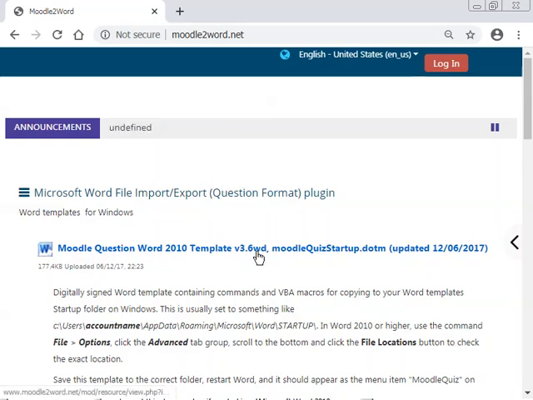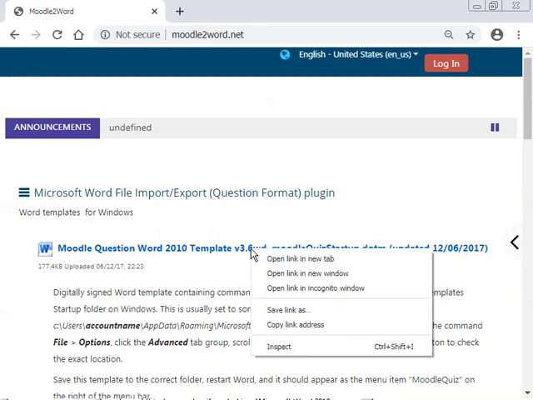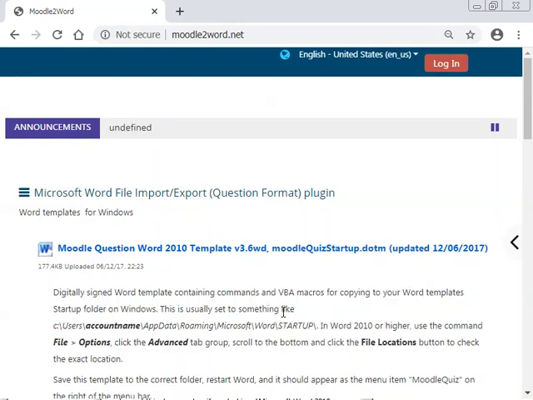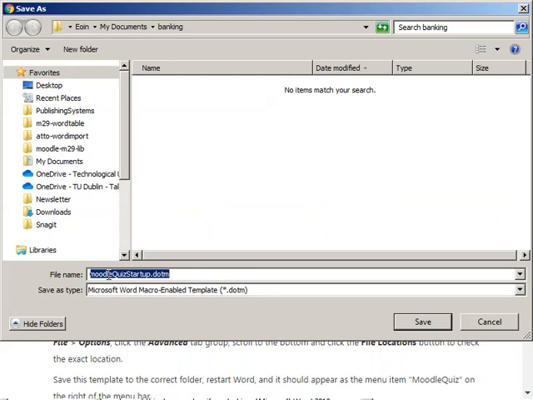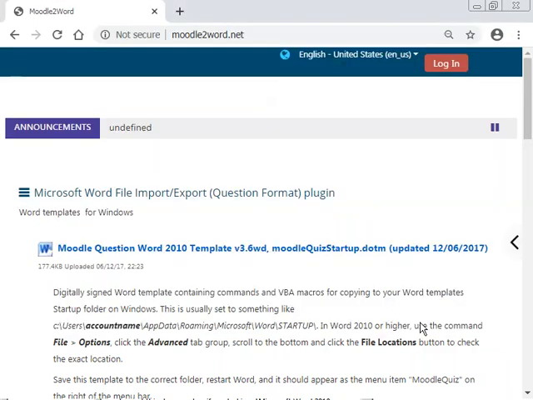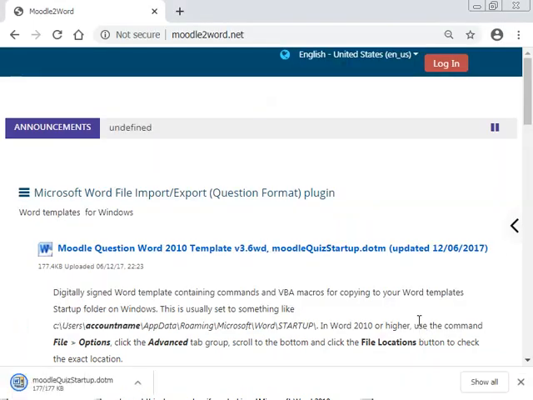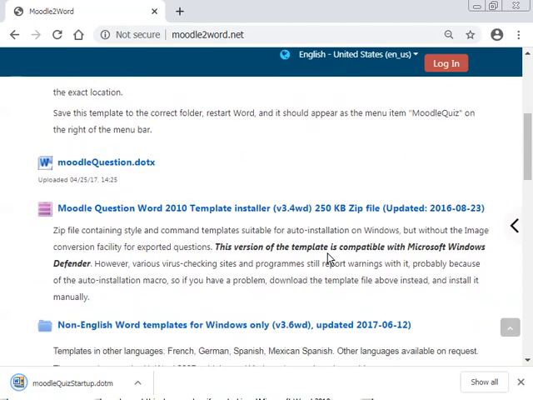Moodle2Word.net website. Now I'm going to right click on the template link and say save link as, go to the start of the file name field and paste in the path to the folder I want to save it in, and add in a backslash because that's missing, and click save.